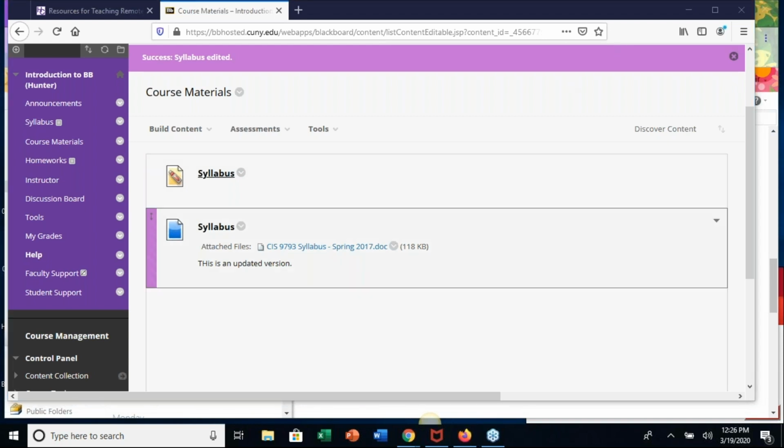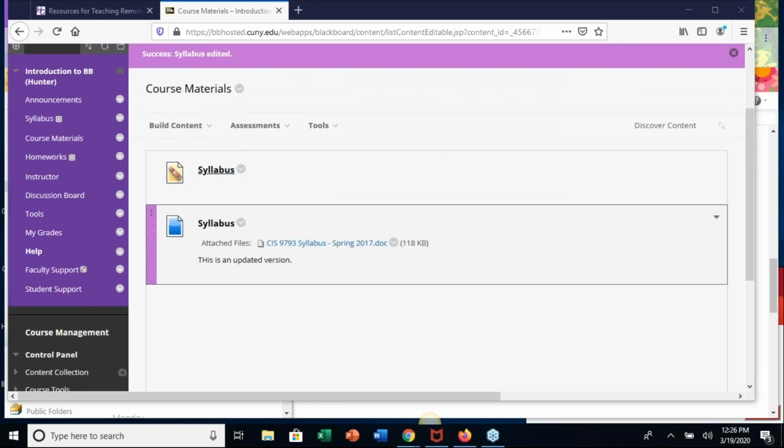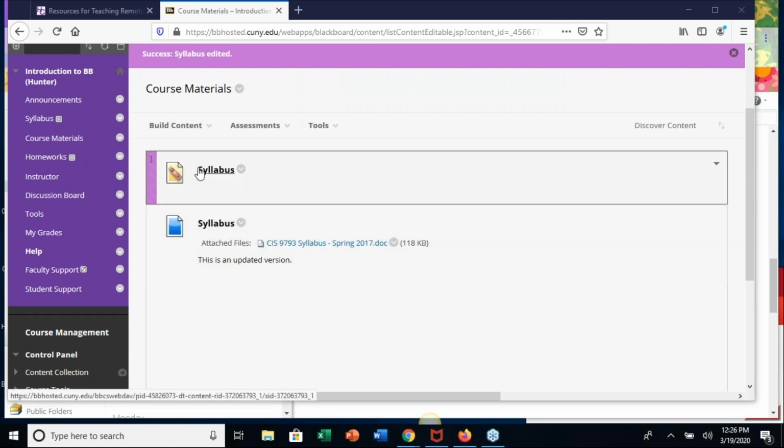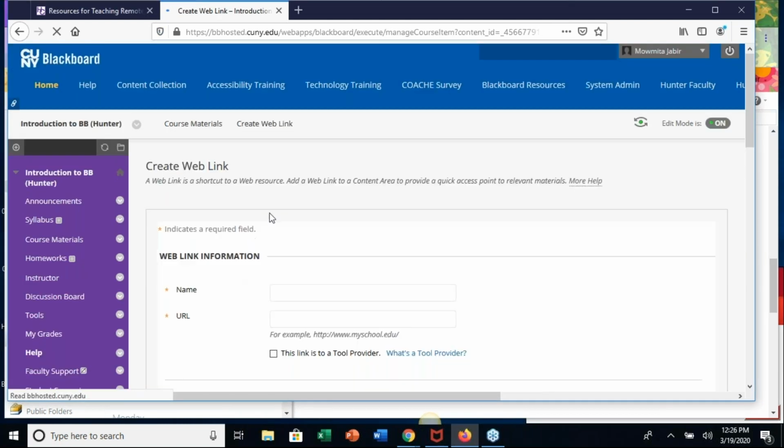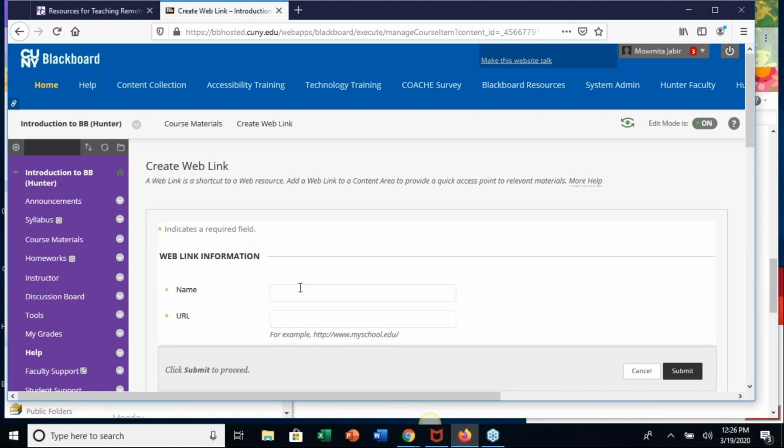Okay. So now let me show you how you can add, let's say, a web link somewhere else that you want them to go outside of Blackboard. And that will be, again, Build Content, make sure Edit Mode is on, and you have to click on Web Link. And let's say I want, for them, this is online.